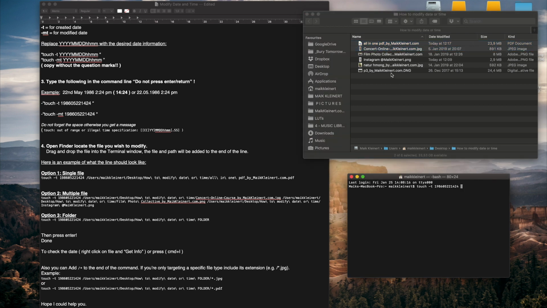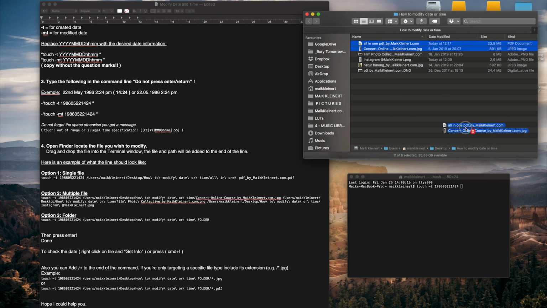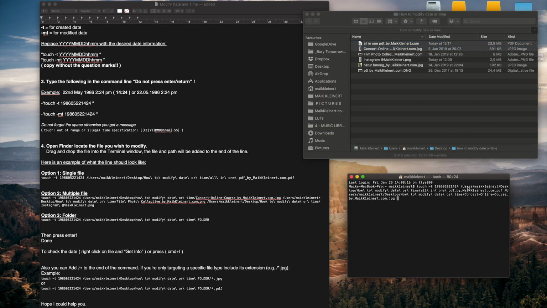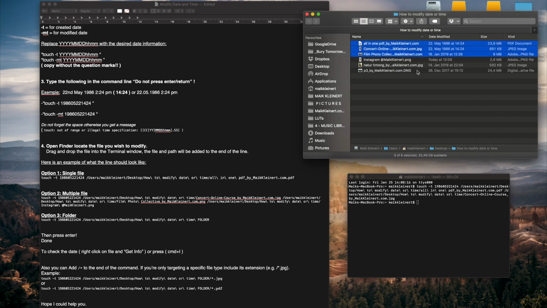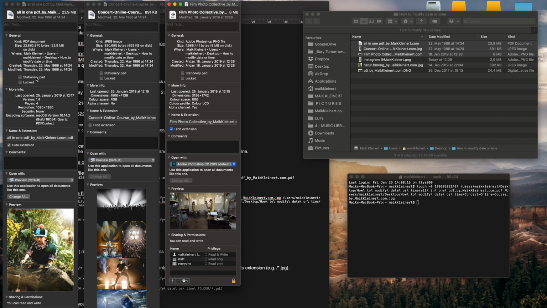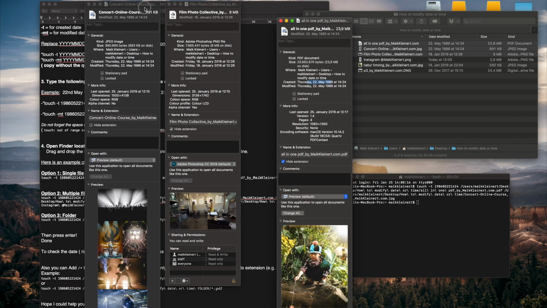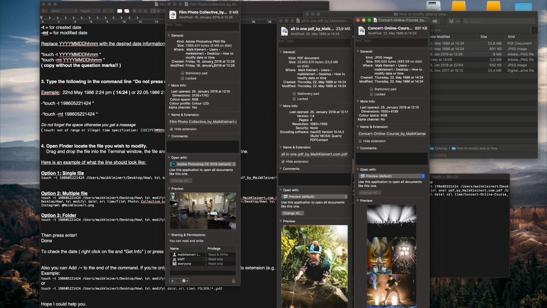So this is the space. You just take the files and drag and drop them in here. When you're done, you hit enter and you see the files changed here. I open that one as well to see the difference. So here the file is changed to the date I want. That one as well. And this is what it was before.